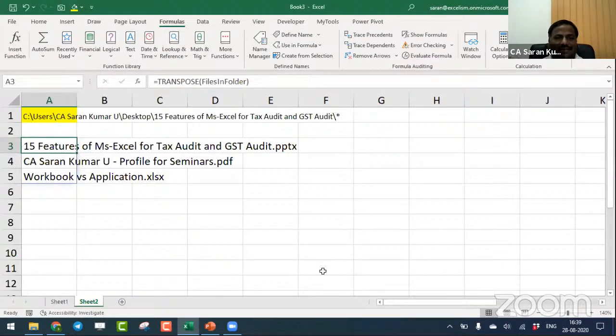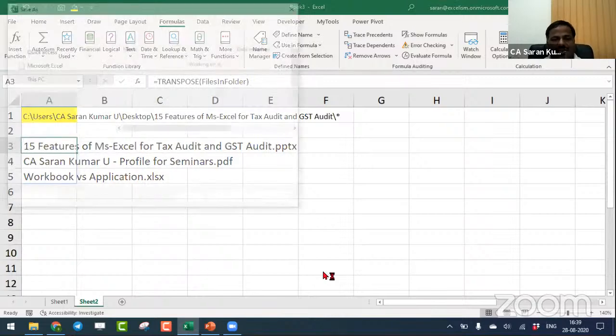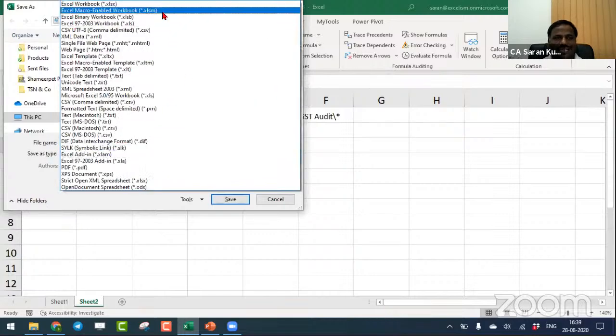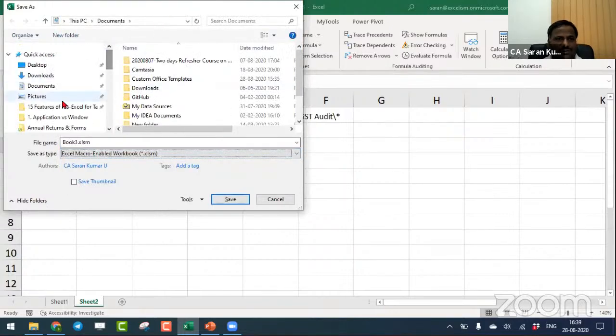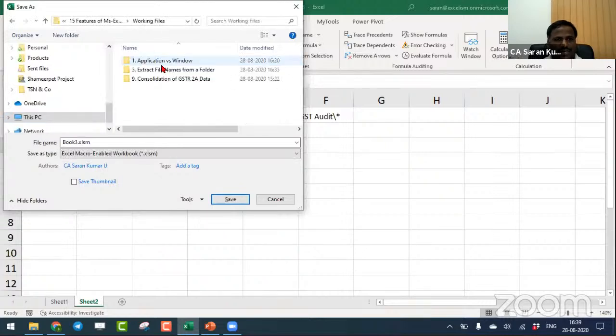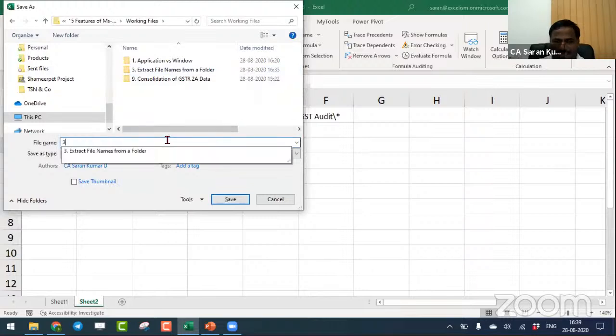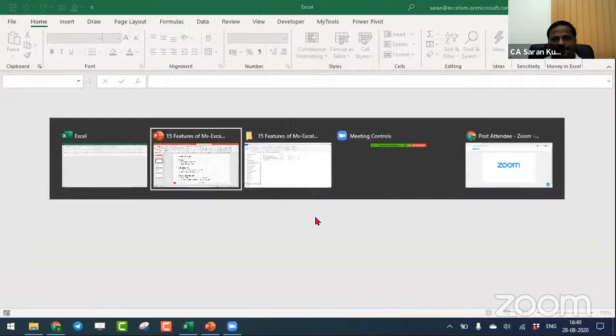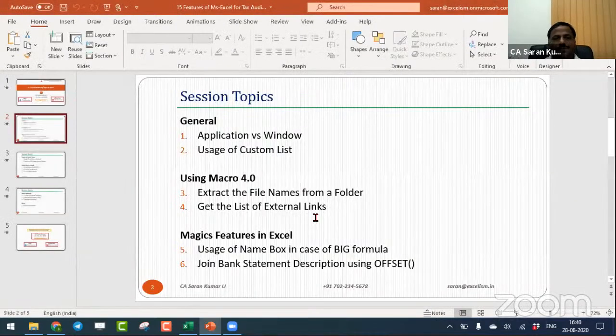So if invoices are there in one folder, and I want to extract all those invoice names, my job is very simple. Let me save this file. Since it has a macro function at the backend, let me store it as .xlsm. I'll store this into today's working files as 3.0 extract file names. Wonderful. Save it, close it. My third feature is over.